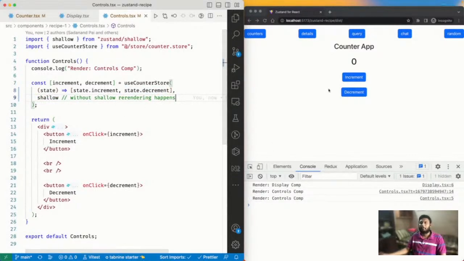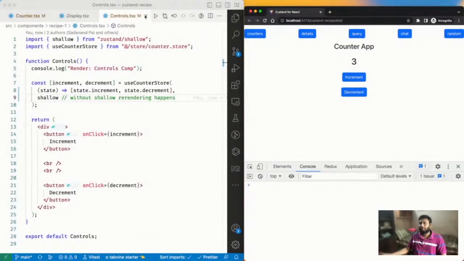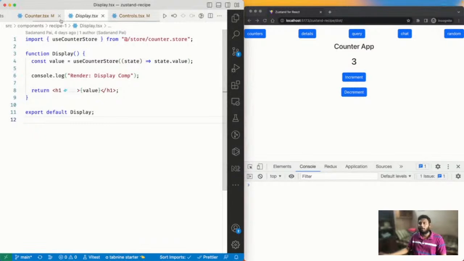So let me keep it as a shallow. So now if you see with the shallow, you will not see so many re-renders. So this is an optimization which you should be aware of. So now let's go to the other components and let's see what other benefits or other features are present in Zustand.